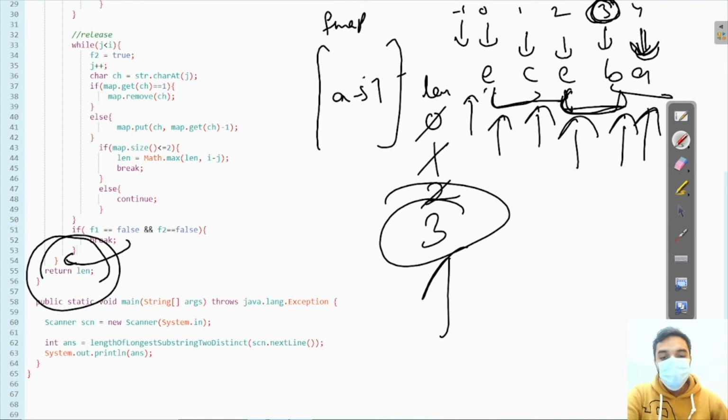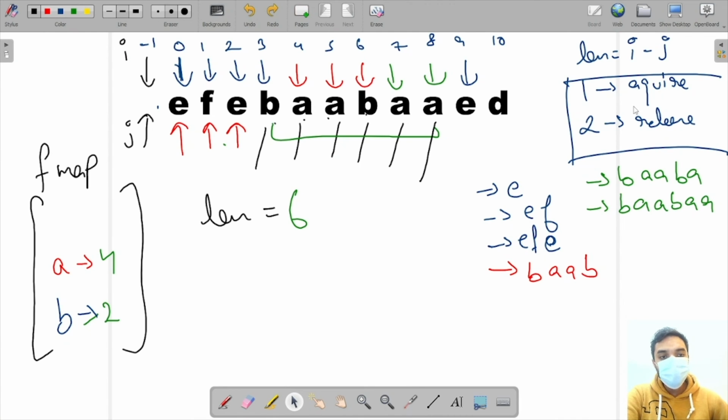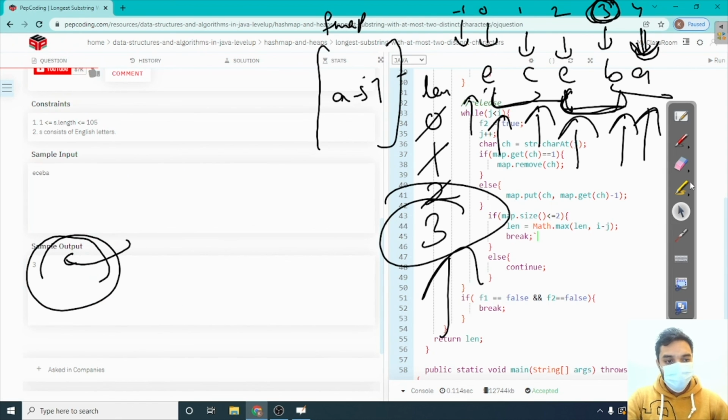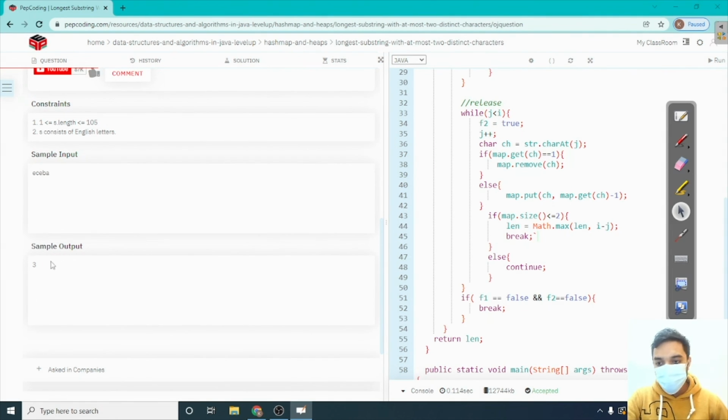So my length was 3, and you can see that our answer was 3, right? You can see our sample output is 3. So I hope that you understood this question. This was a nice question, right? But we have done this kind of question a lot of times, right?